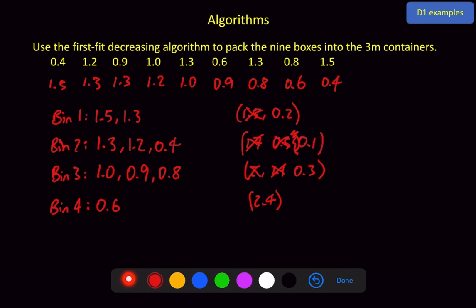And this is the first fit decreasing algorithm. You can see that I've got a little bit less wasted space, but I did still need 4 bins. It's a slightly better solution, although not in terms of number of bins used.